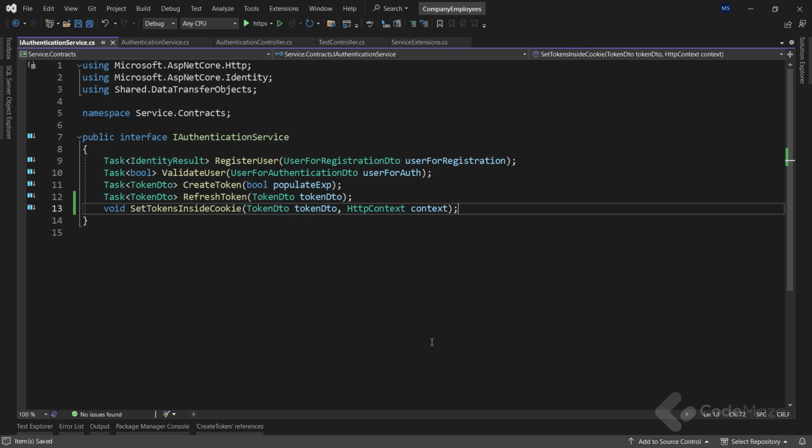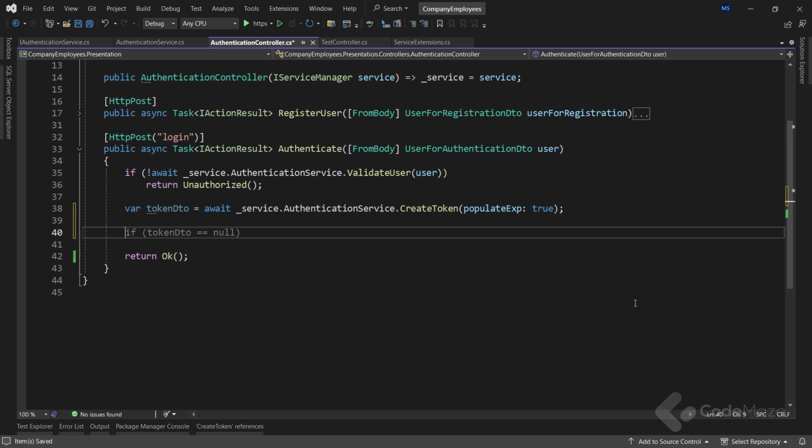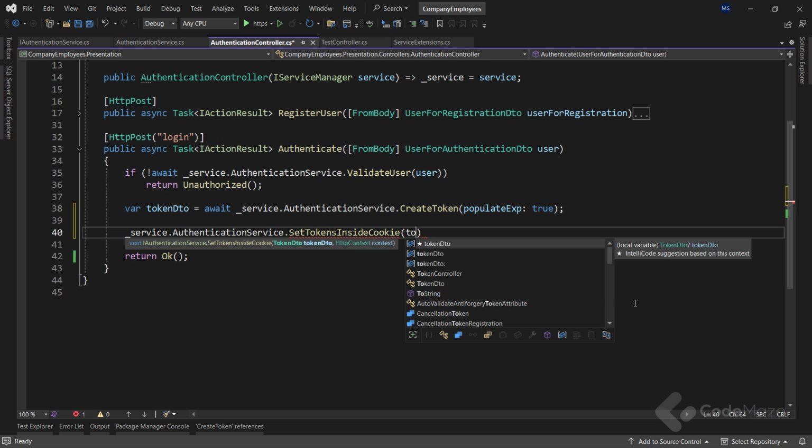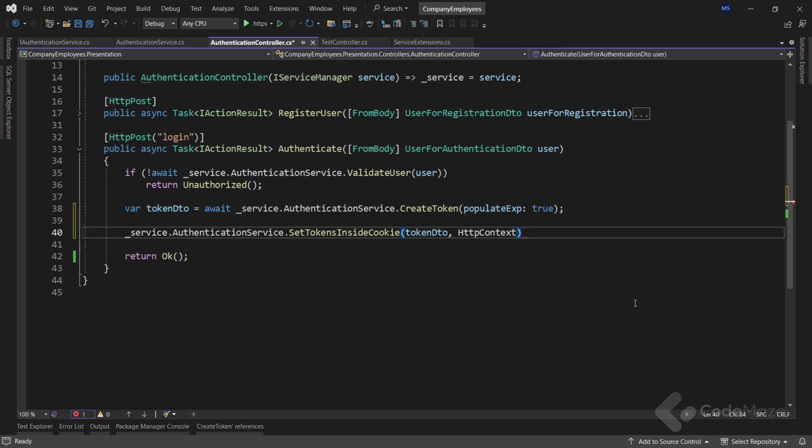Now I can go back to my authentication controller. Here, I will first remove the payload from the OK method. I don't want to return any token inside the response body. Then, let's use the service variable and call the authentication service and then the setTokens method and pass the required arguments. And we are done. At this point, I will return a 200 status code to the client, but the cookie with my tokens will be sent separately. Well, let's test it.